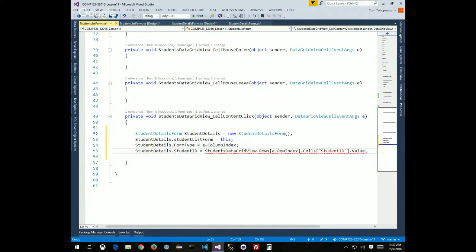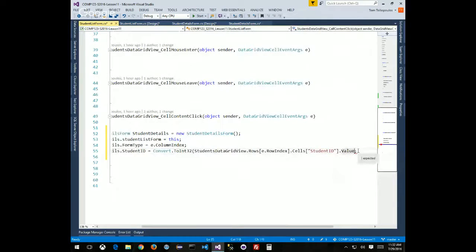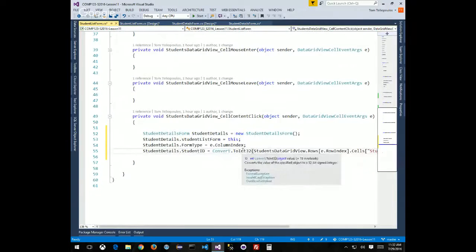Let's do that. So this is the last piece. I'm going to say Convert.ToInt32. What this is going to do is take this object, which is going to return an integer value anyway, and convert it to an integer. That means that my student ID is going to be converted to an integer that I can reference later on in the next form. So now I have right here the student ID. Okay. We're going to test this in a second.